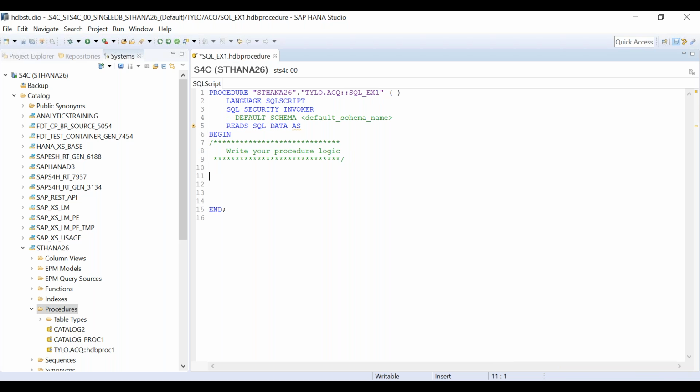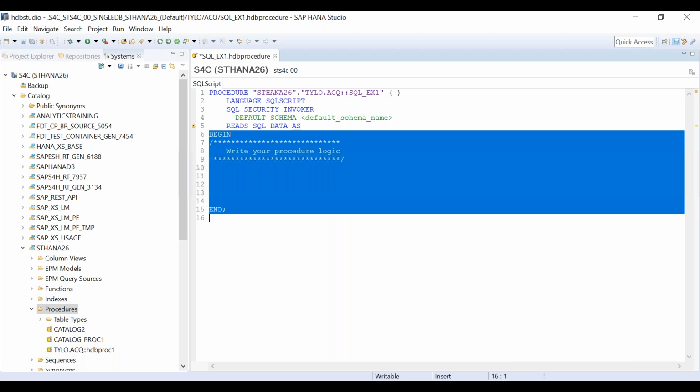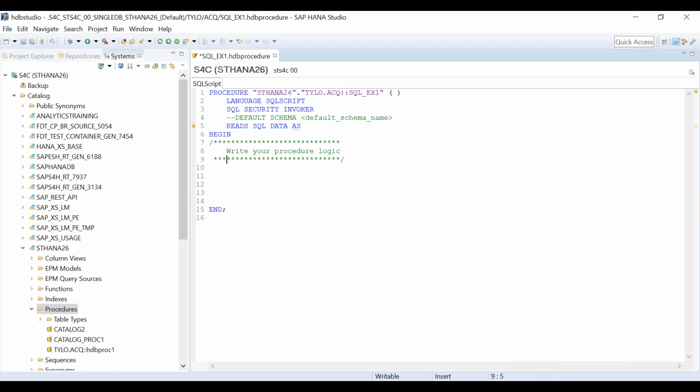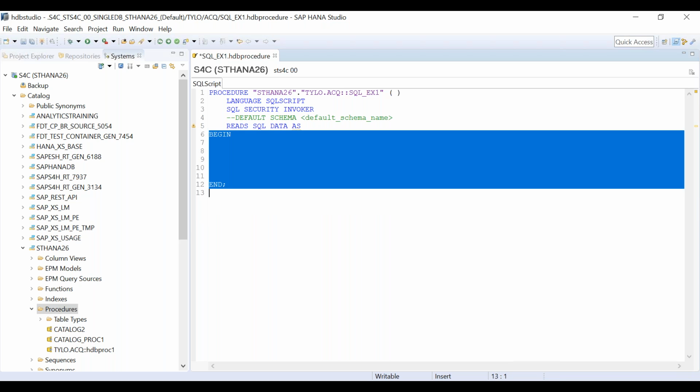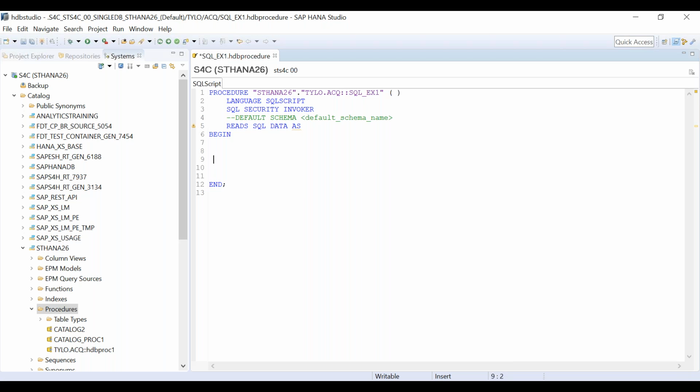What we want to do, we want to understand what is declare statement. So begin and end. This is the block where we can write our logic. You can just remove this commented part also. Now this gives you a clarification that begin and end is your body of the procedure. Now here you can write your statements.